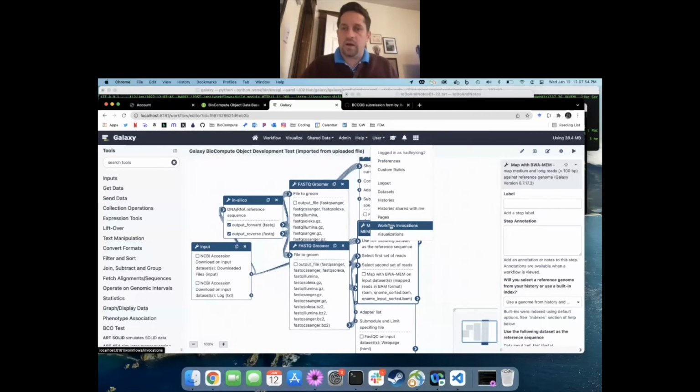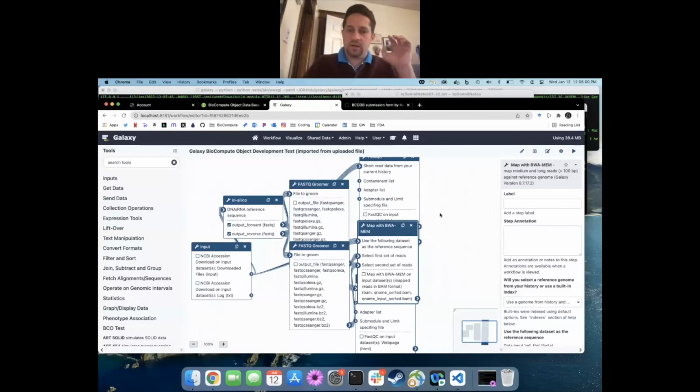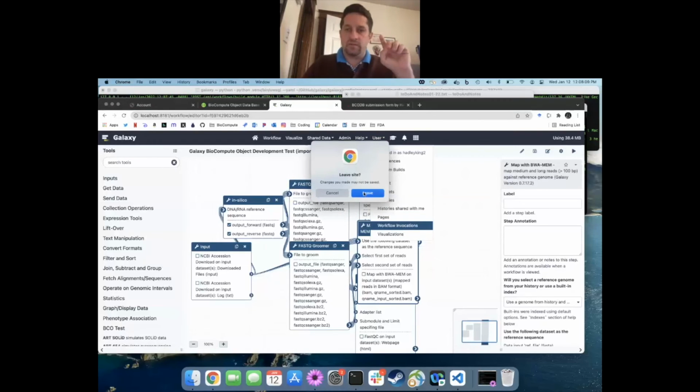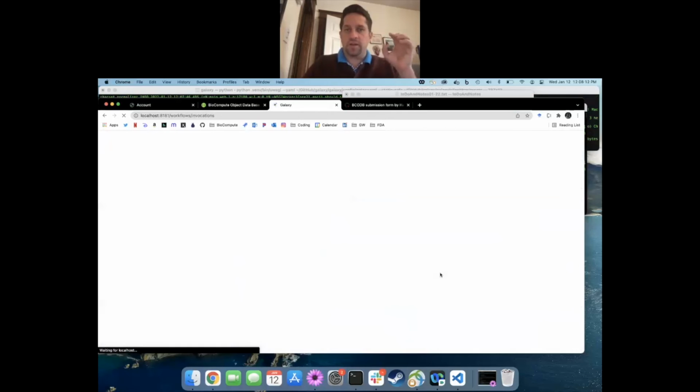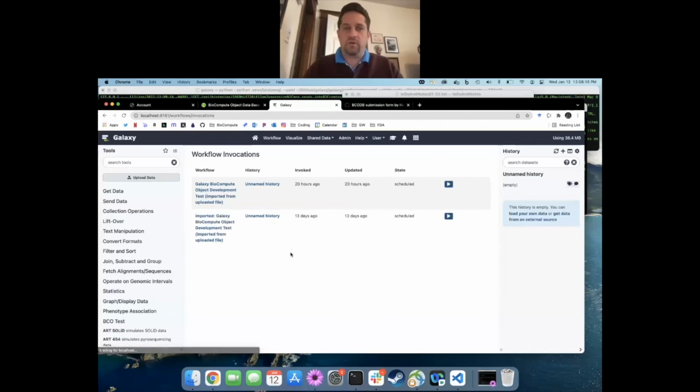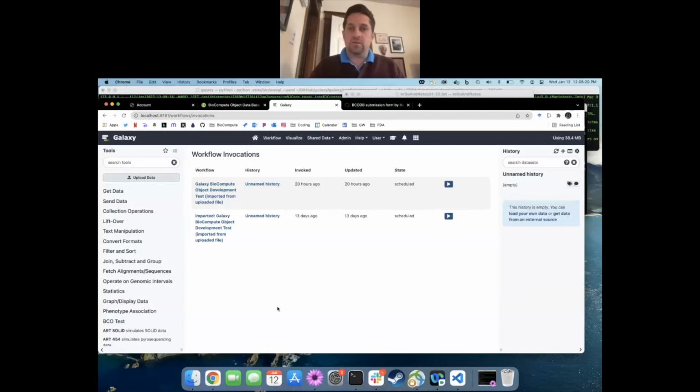So the workflow is a set of tools that can be strung together. There's also the concept of workflow invocations, which is a specific instance of a particular workflow. The way that BioCompute works is it's supposed to represent a specific instance of a computational pipeline. So the entry point for BioCompute with Galaxy is at the workflow stage.